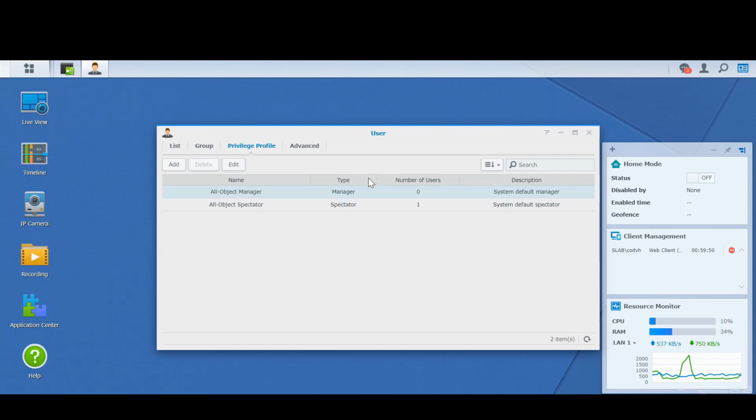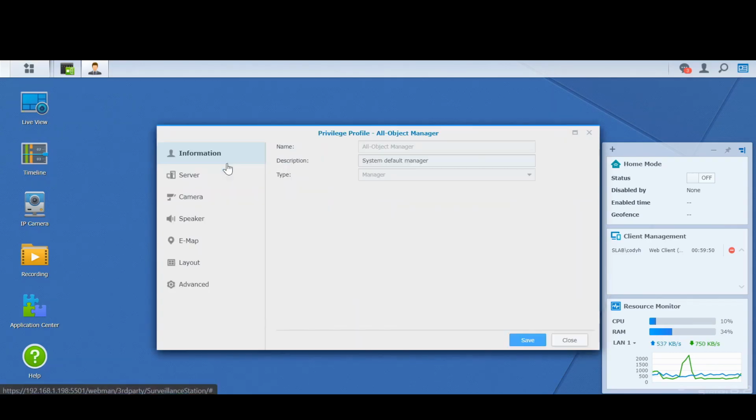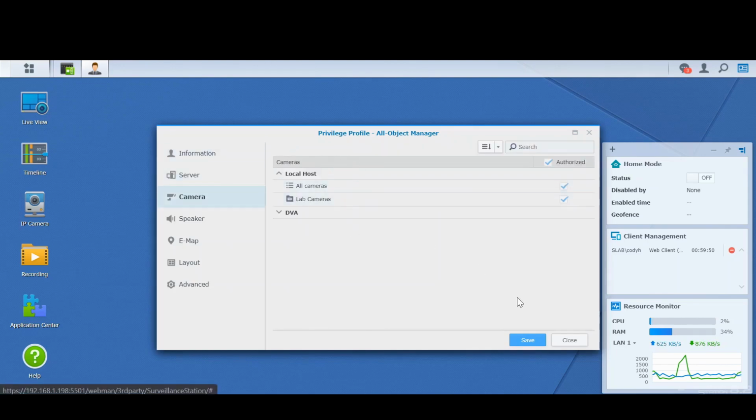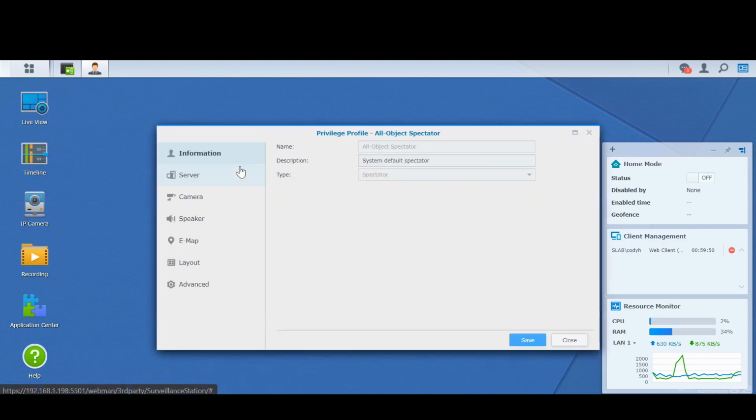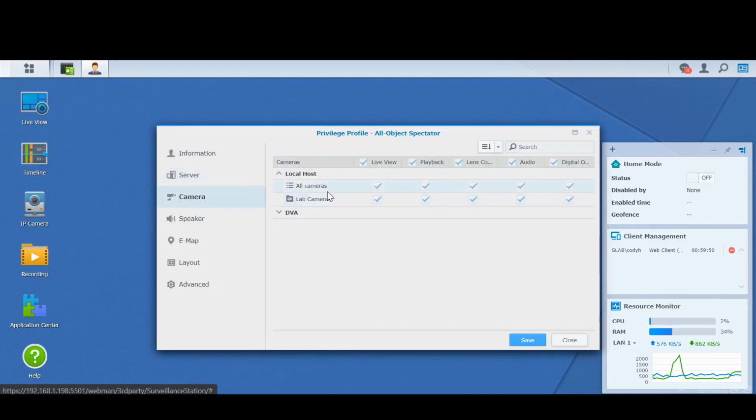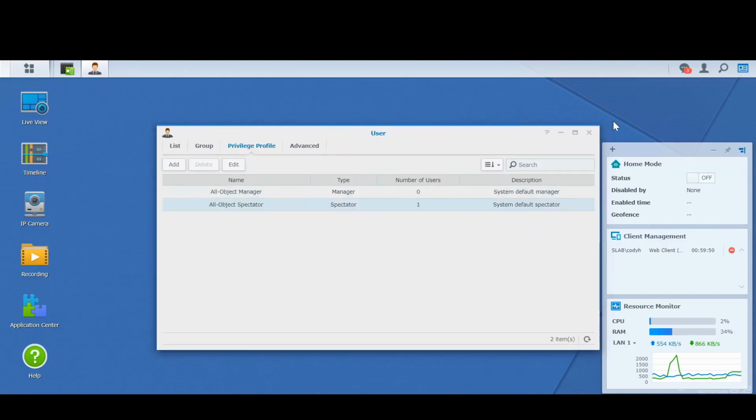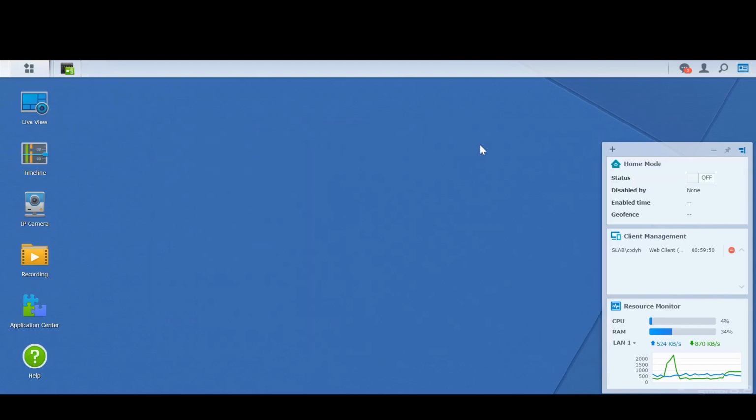So under manager, you're going to see that this is going to be the manager of a system, and they pretty much have access to everything, but you can restrict that even if you wanted to. But they'll have access to servers, all the cameras, speakers, and map layouts. But if you go to spectator, you can lock down what servers they have access to and what cameras they can view. So again, if you have a restricted area or sensitive information in a certain spot, you can lock down the front office staff, for example, from being able to look into that. And that's a pretty handy thing if you have multiple people accessing your system at different levels of authority.